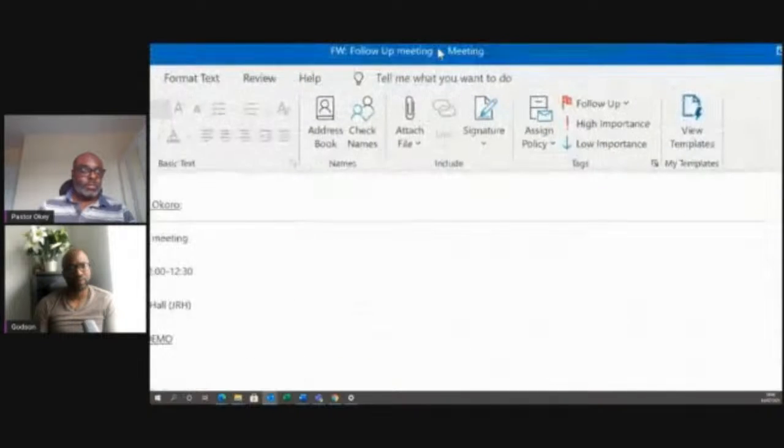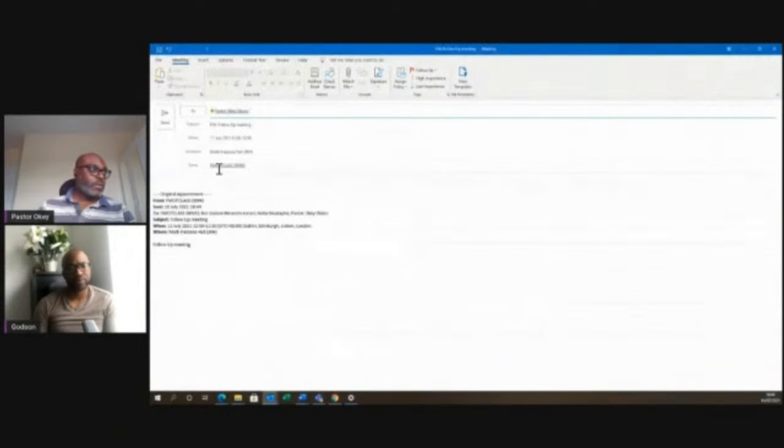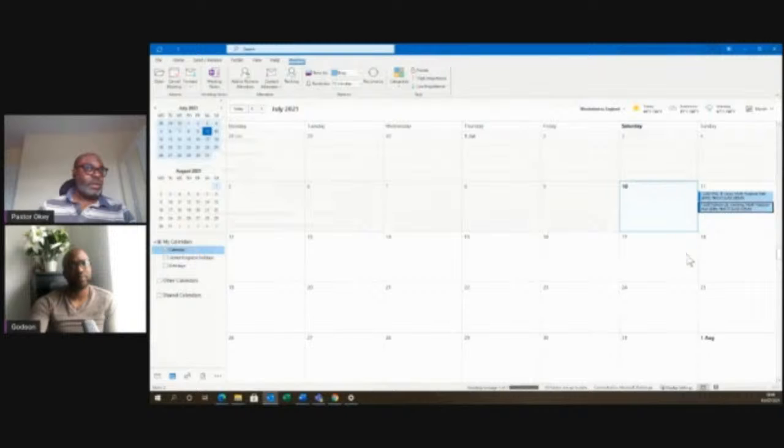So I'm using two screens, guys. So that's why there you go. You can see there, I forward it to myself. Forward follow-up meeting. If I press send, it will now send that to me, and now I should get another message saying I attend the meeting. There we go. It's come up.